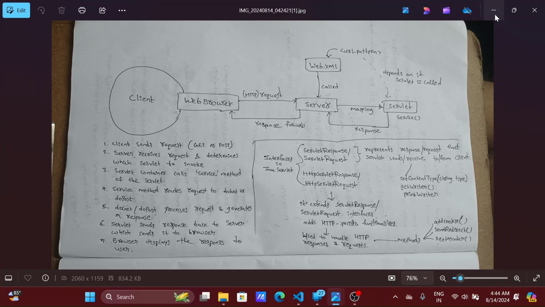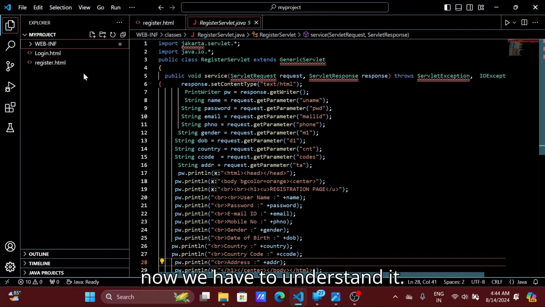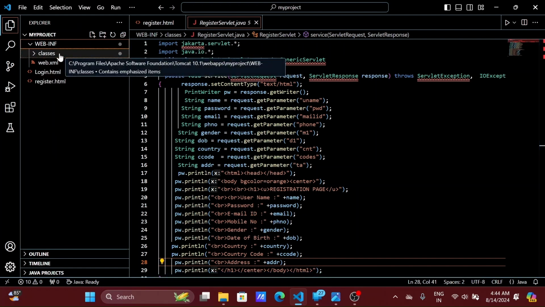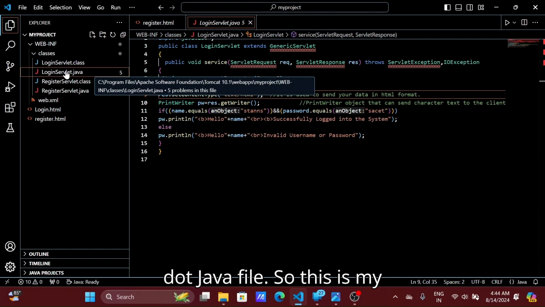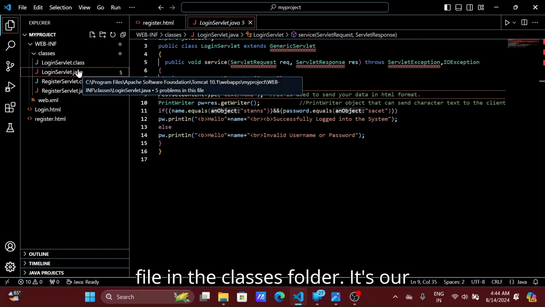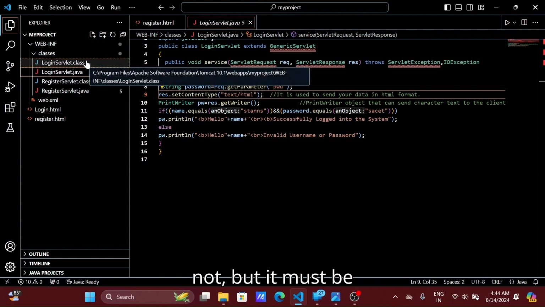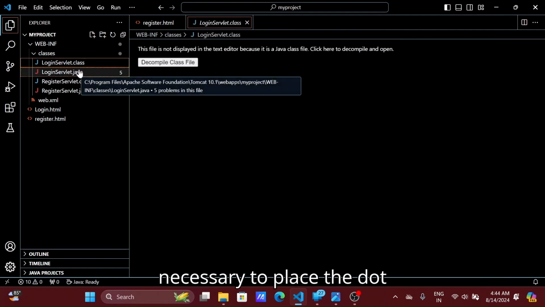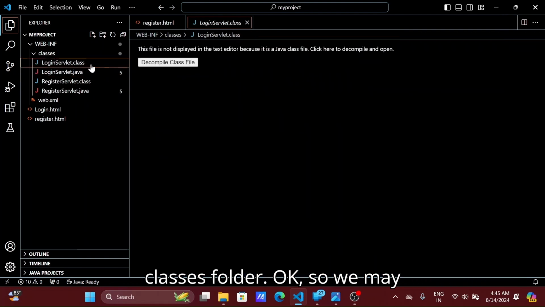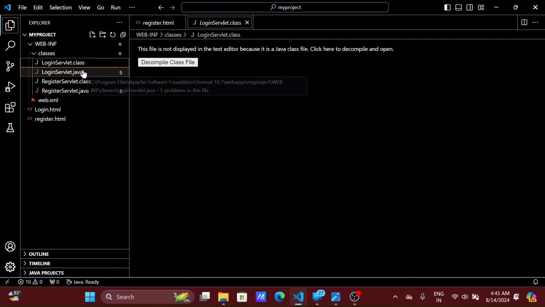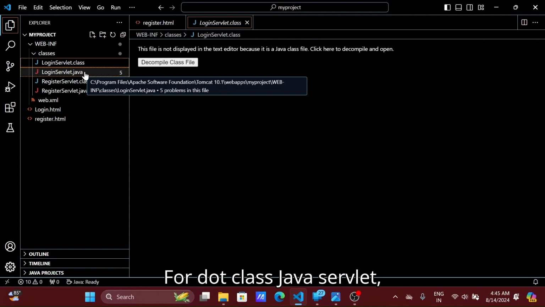Okay. Now we have to understand it. I just write my dot Java file. This is my servlet dot Java file in the classes folder. It's our choice where to write the Java file, but it is necessary to place the dot class servlet file in this classes folder.